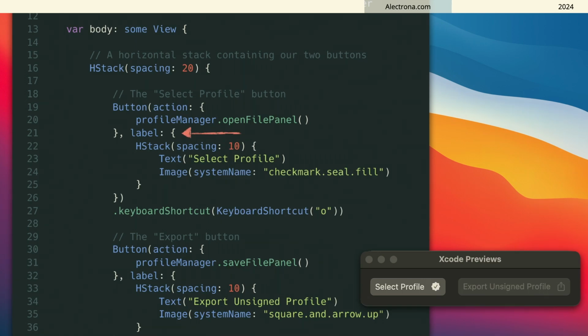The label is basically, again, what that button looks like. So that button is an H stack where we have the label on one side and the image on the other. The text is select profile, and then we have an image. Here's where the SF Symbols app comes in. So this checkmark.seal.fill, where does this thing come from?